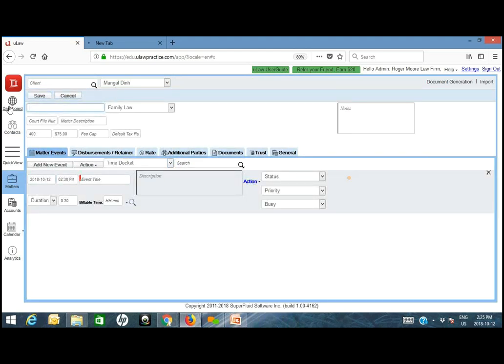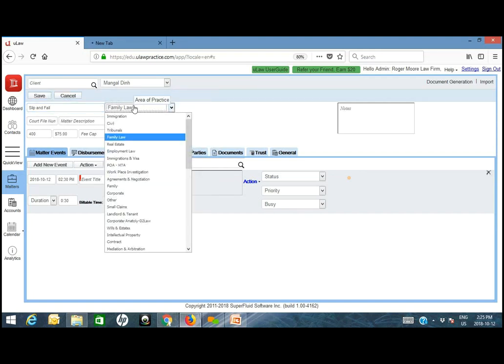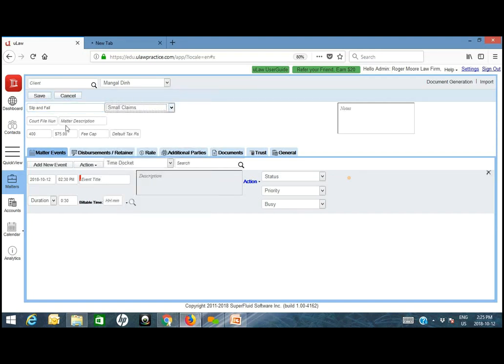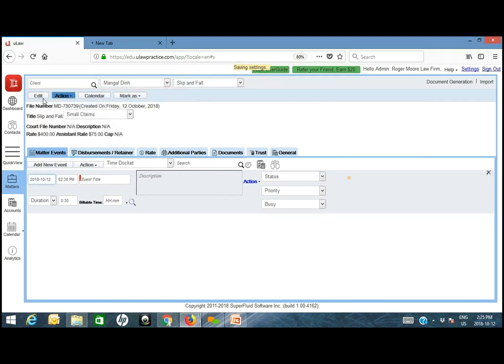And let's just say this is a slip and fall. And I'm going to say this is a small claims matter. And the assistant does the initial setup of the file. Okay? In a solo practitioner world, all this is done by yourself. I'm just trying to paint the picture about a multi-user story so that you can appreciate how the product has evolved as well to meet those needs of that firm.